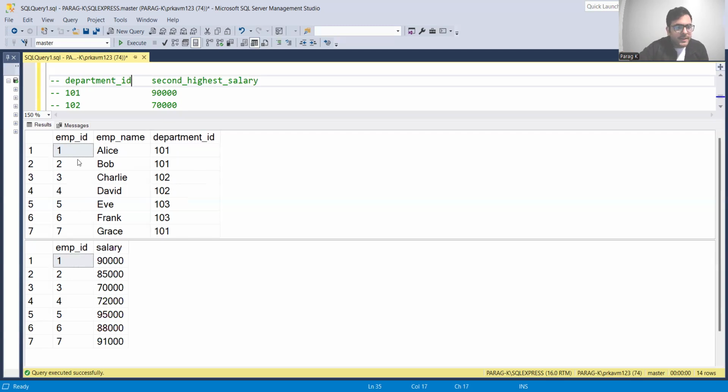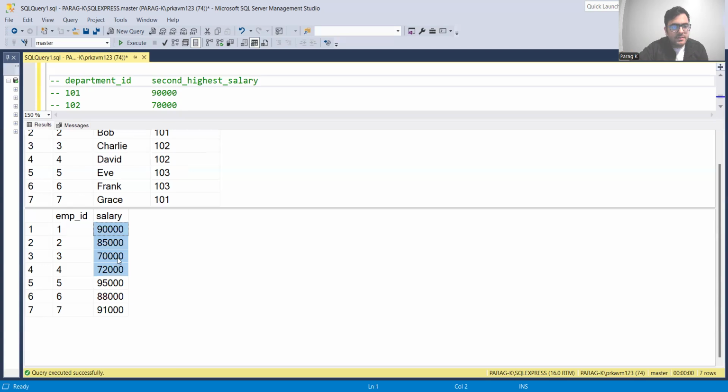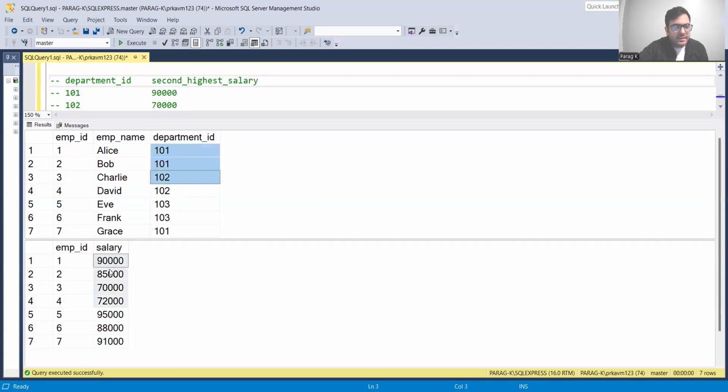Now, what is the second highest salary going to be? Alice here has a salary of 90,000, and Bob has a salary of 85,000, but you also observe that Grace has a salary in the same department of 91,000. So Alice has the second highest salary, because the salaries are 90,000, 85,000, and 91,000. So 90,000 is the second highest salary, and that's how we're going to do it.